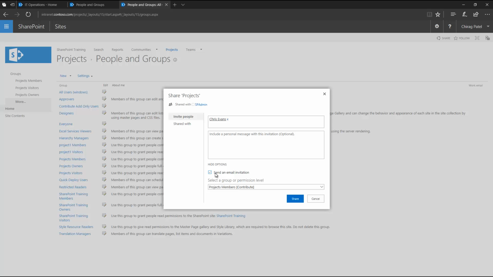Okay, this selection here allows you to control whether you want to notify that user through email. So if I check send an email invitation, I can type the invitation note, and then if I click share, it will send an email after adding that person to this group.